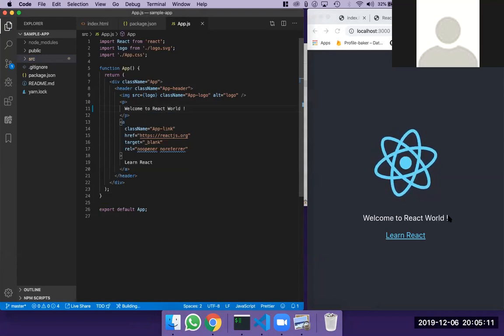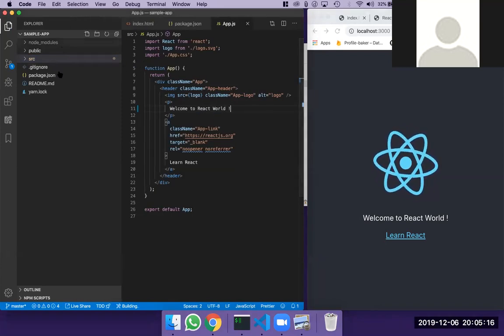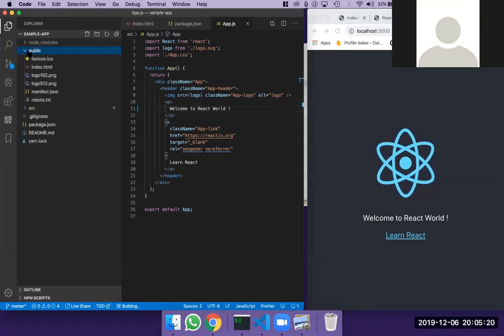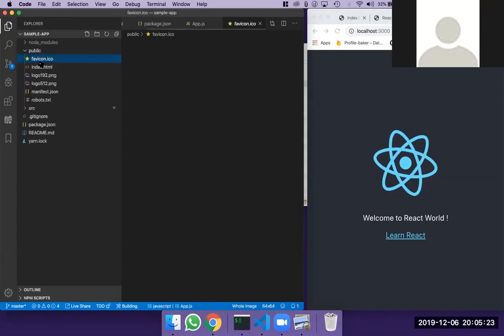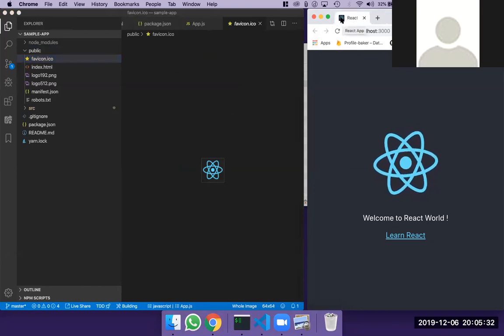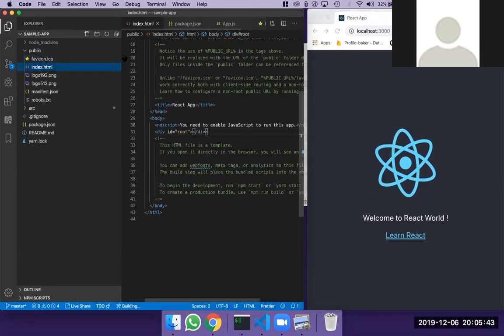Okay. Now let's take a look at one of these folders. You should be able to see a public folder, which by now you should be familiar with. There is a Favicon in here. Favicon is nothing but the little logo you see on the tab. Manoj, how do you put this React title in here? Using the title tag. Awesome, guys.